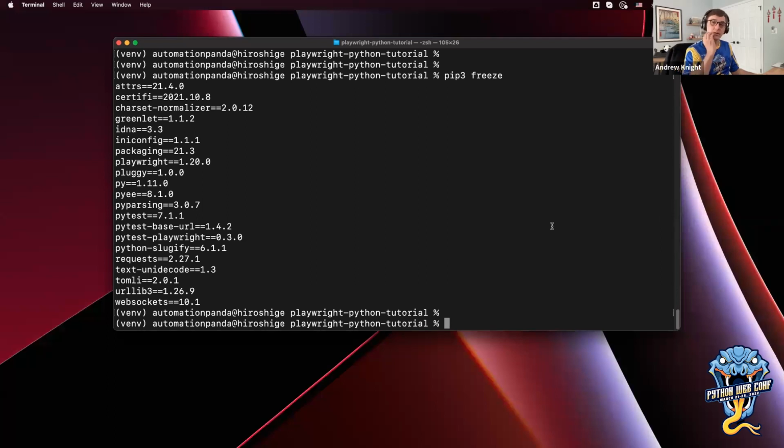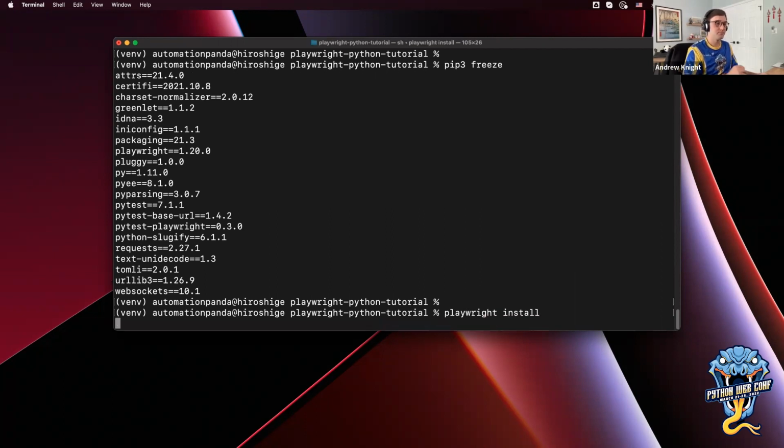So now that we've got the environment set up, there's one last thing we need to do for setting up Playwright, and we need to do a playwright install. So what this will do is it will install the browser projects that Playwright will use. Playwright uses 3 browser projects. It uses Chromium, Firefox/Gecko, and WebKit.